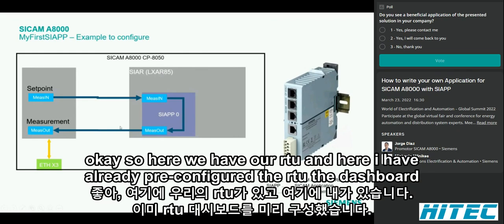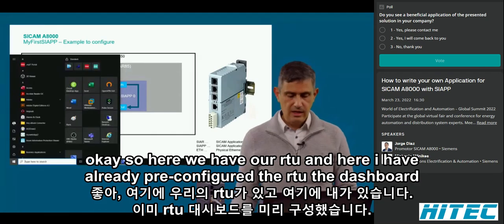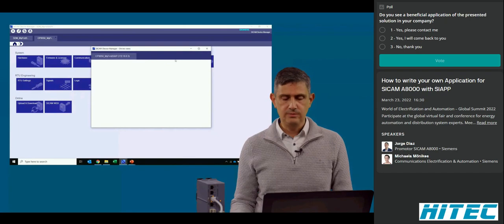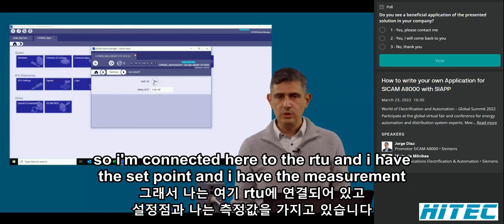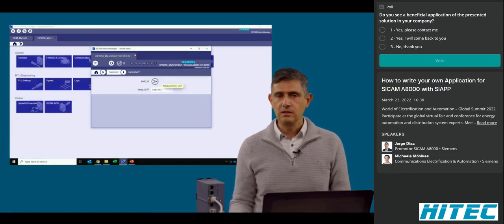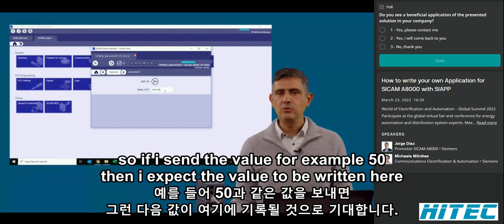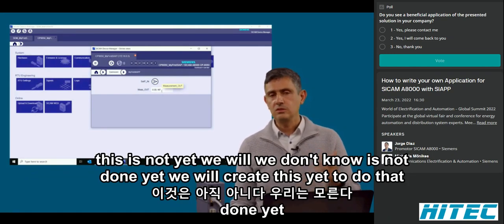Okay, so here we have our RTU, and here I have already pre-configured the RTU, the dashboard. So I'm connected here to the RTU, and I have the set point and I have the measurement. So if I send the value, for example, 50, then I expect the value to be written here. This is not done yet. We will create the SIAPP to do that.